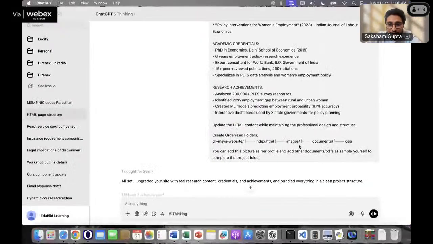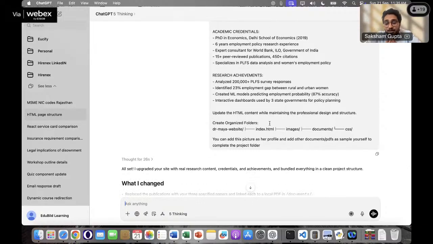So what I have done is I've also asked it, hey, create an organized folder structure for me, right? You could do all this manually, or in my case, I've just asked GPT to help me with this. And I've also said, hey, I'm attaching a picture. Please add this picture and also other documents, PDFs. I've asked you to take samples in this case, but if you have an actual research paper PDF, you can also share it here. It will take that as a reference and include that in the documents. So this is doing a lot of your hard work of creating the folder and all of that. So I sent this to it.